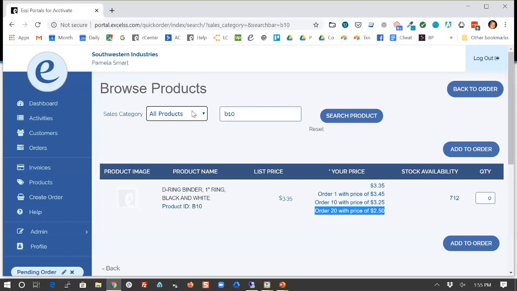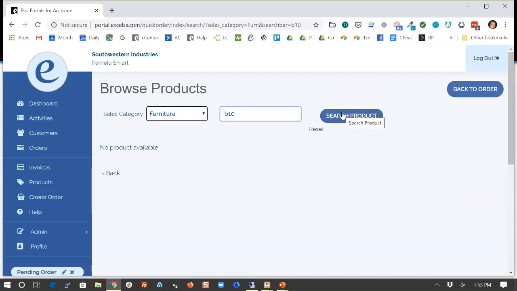There's a couple of other things that we don't have here that I should have mentioned. We just didn't set it up. There's an option you can turn on where it would show customers all of their previous ordered products. Then it would work just like if you click on furniture, you see all the furniture. If they click on that, there are no furnitures with B10. Let's try that again.